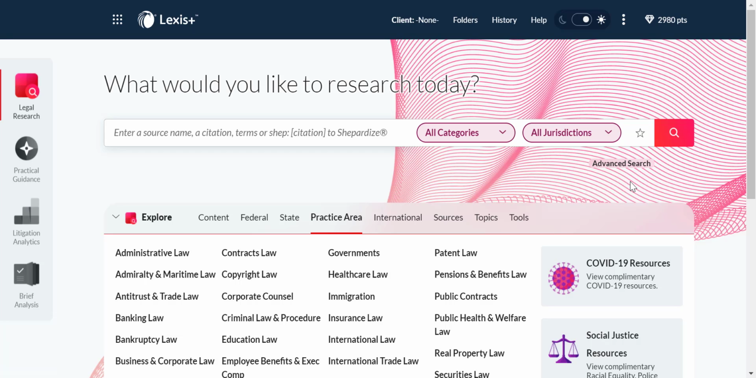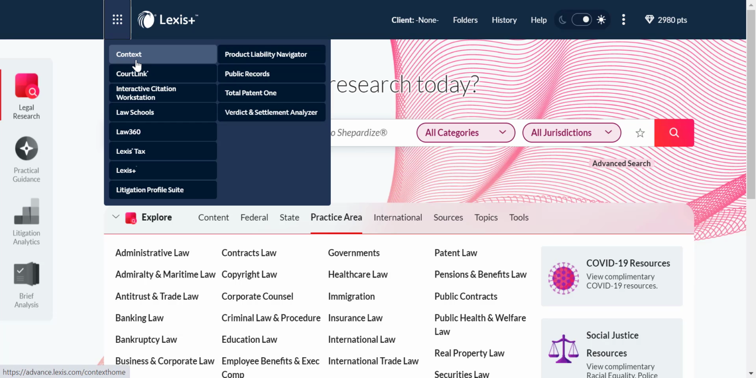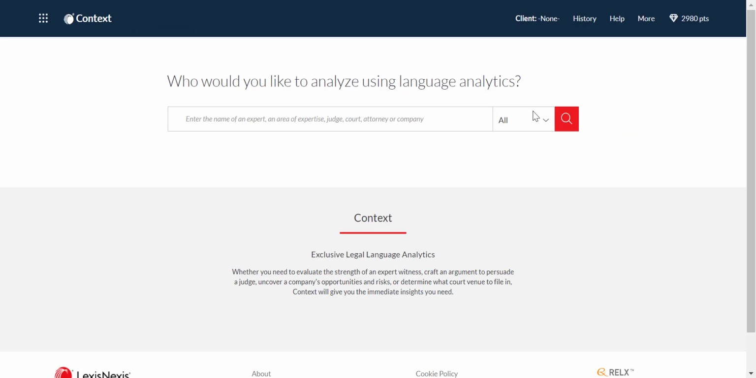Whether you need to evaluate the strength of an expert witness, craft an argument to persuade a judge, uncover a company's opportunities and risks, or determine what court venue to file in, Context will give you the immediate insights you need. Context is accessible from the product grid or Rubik's Cube up here at the top left of Lexis Plus. Simply click Context. Once there, you'll see that you can search for experts, judges, courts, attorneys, or companies.